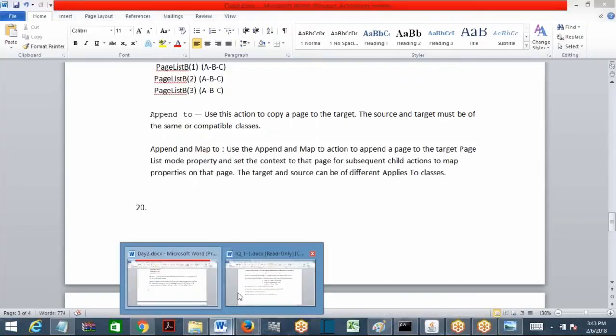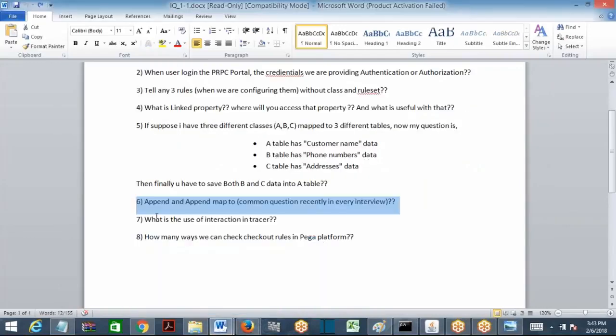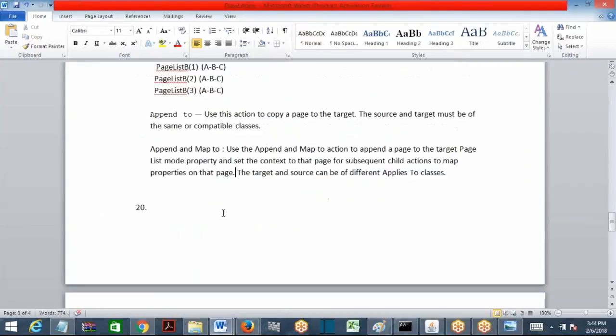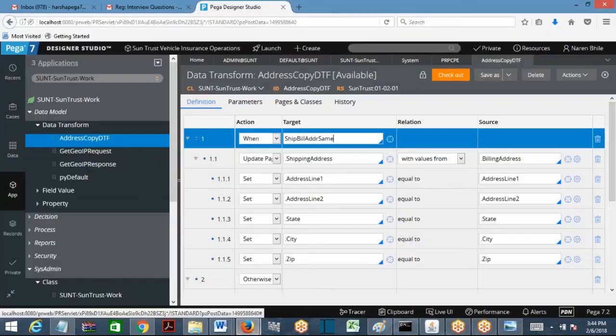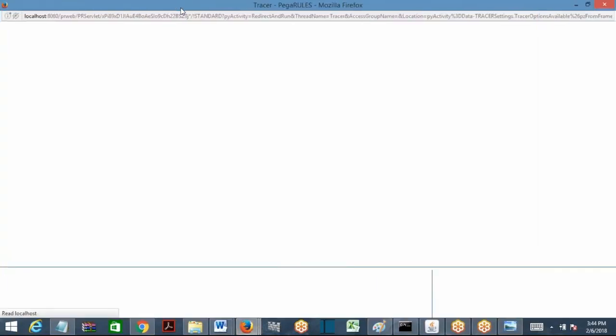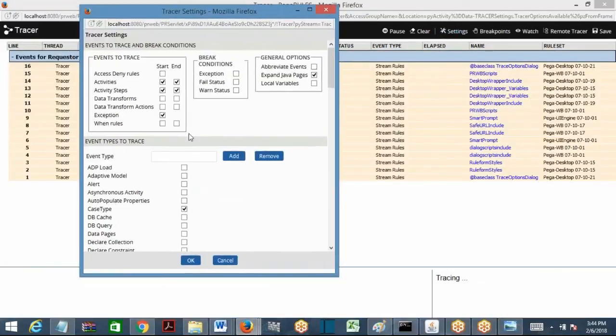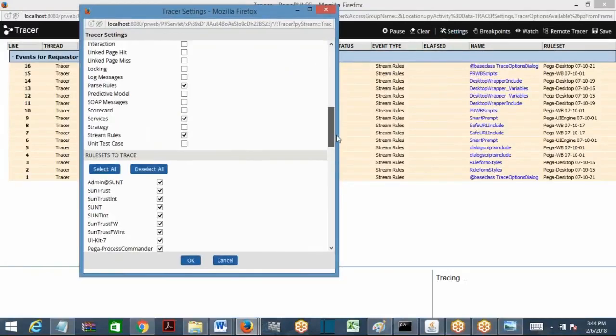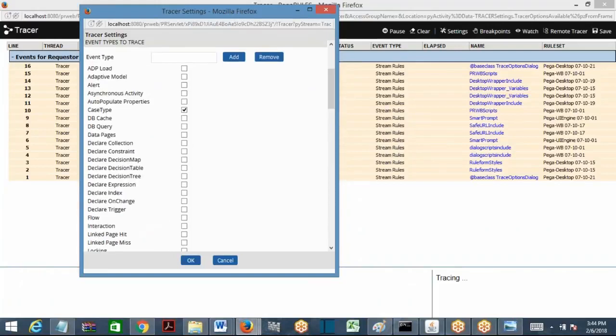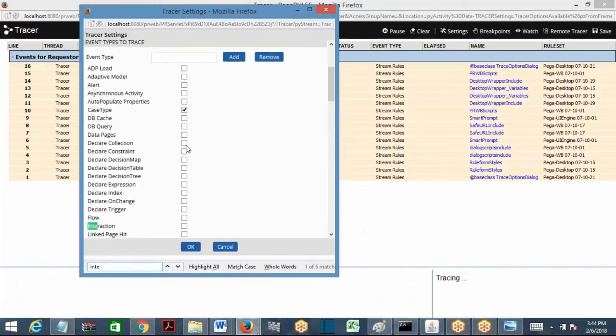What is the next one? What is the use of interaction in the tracer? Tracer, did you see any time interaction? So here if you go to tracer, you can understand from the English meaning itself. You have something called interaction. Where is it? Interaction checkbox. What do you mean by interaction?